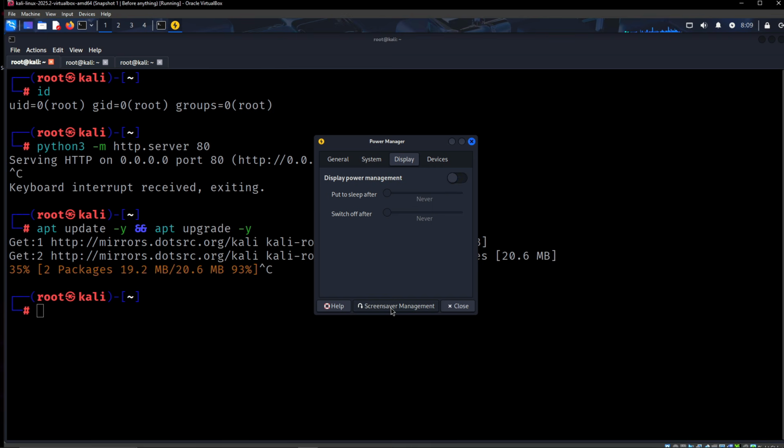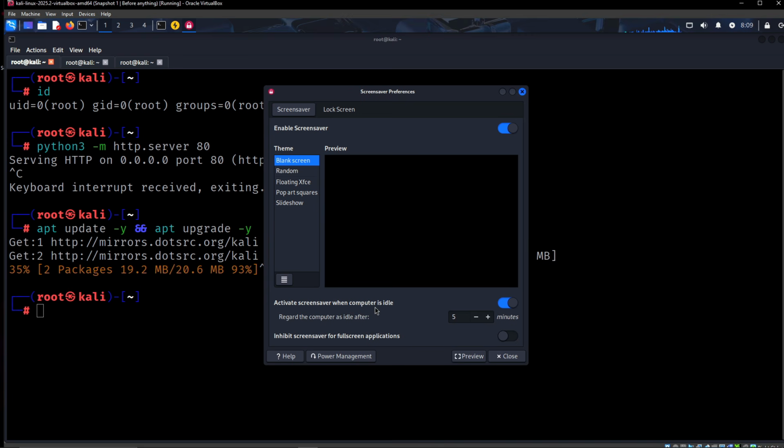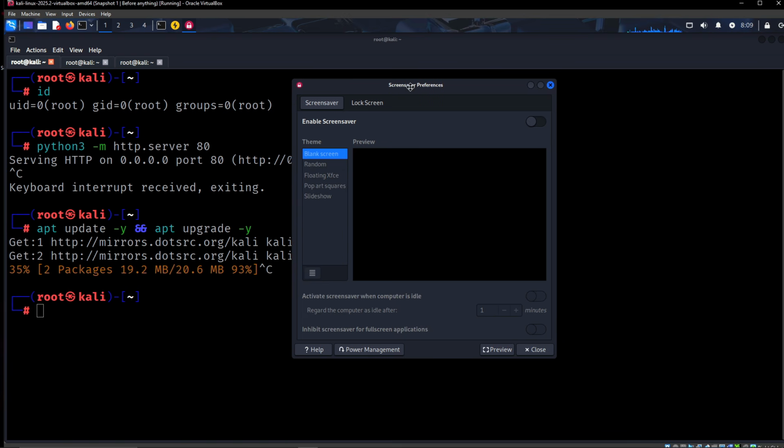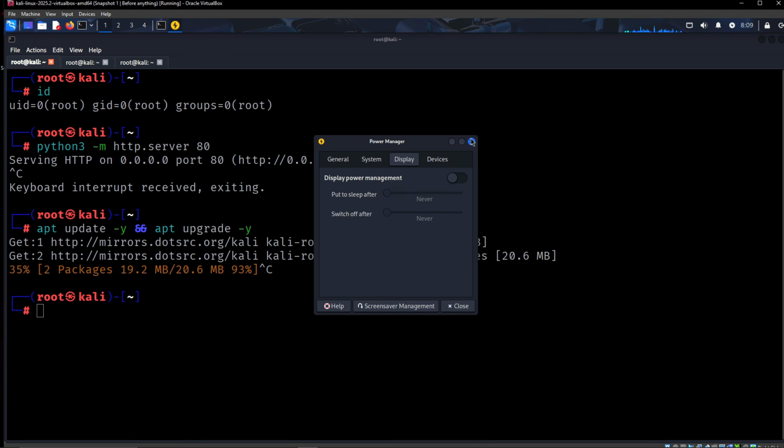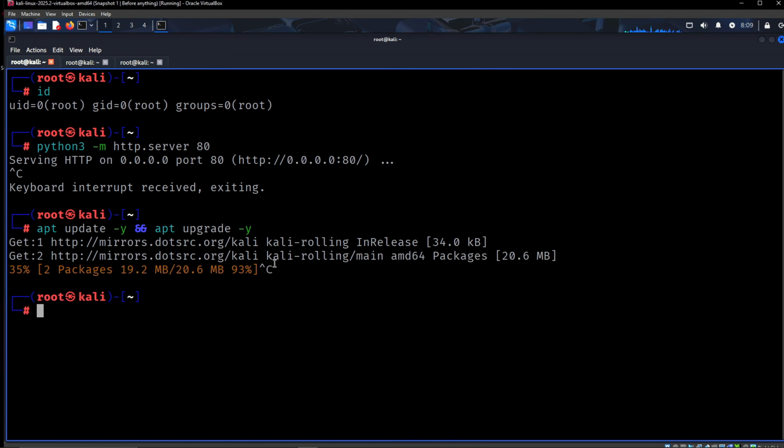And then we can also go to Screensaver Management right here. And then also activate Screensaver when idle. We can put this to 0, and then we can turn this off, and we can turn this off. Okay? Now, this is just going to make it convenient so that it won't constantly log out when you're being a bit idle, right?